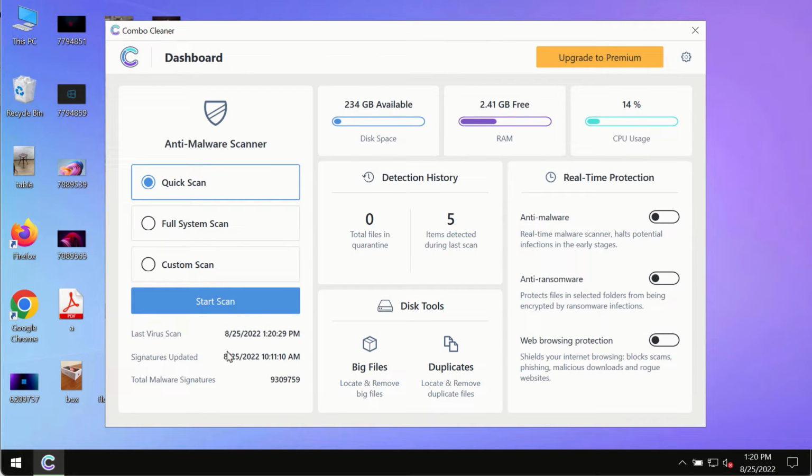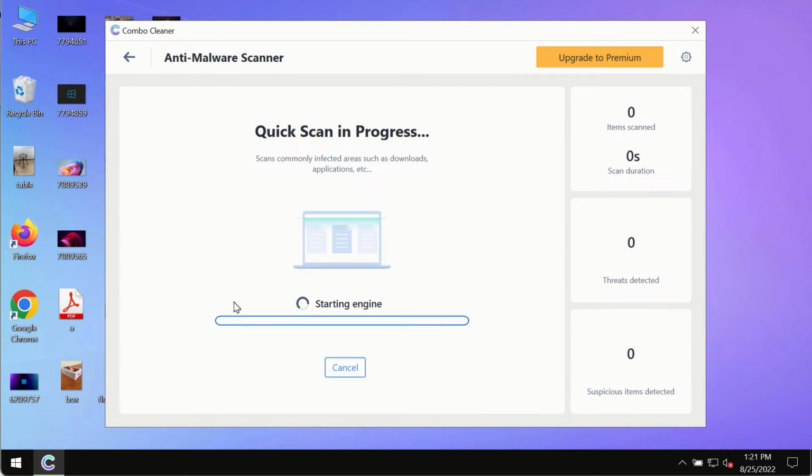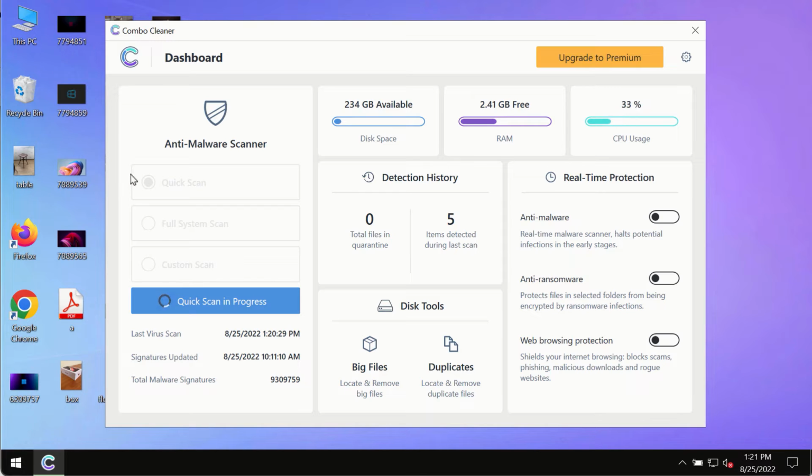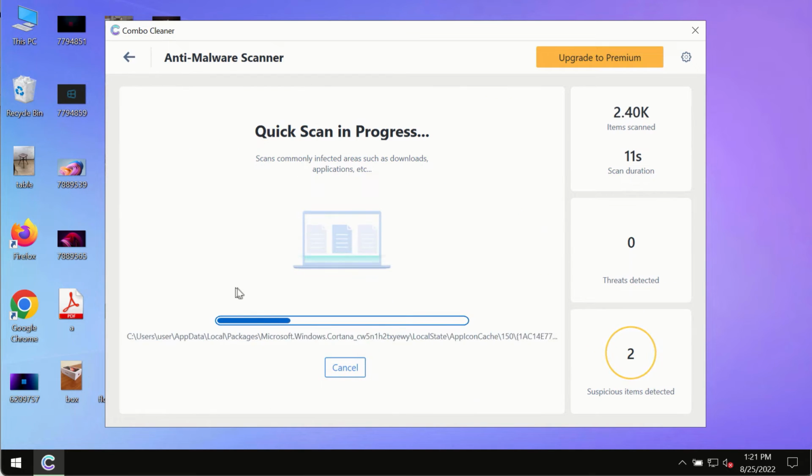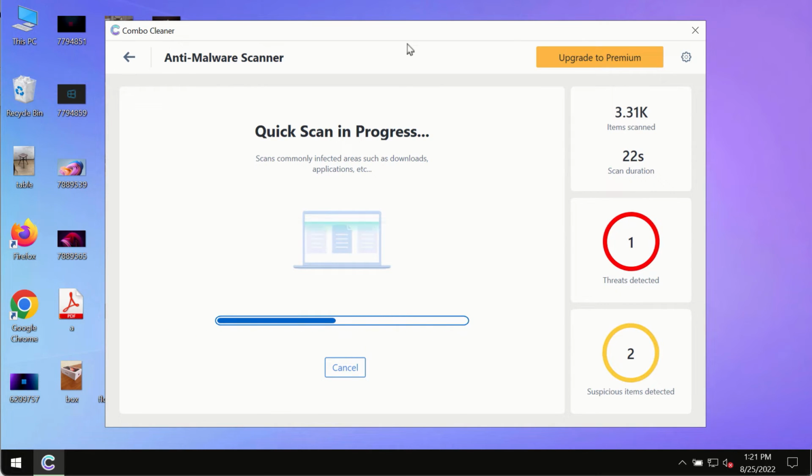After you have successfully downloaded and installed Combo Cleaner Antivirus, make sure you click on the Start Scan button. Initially, the program is in the trial mode, so only the quick scan option is so far available. The program most likely will first of all update its anti-malware database, and of course this is crucial for proper detection and removal of any malware, ransomware, adware or other infections.